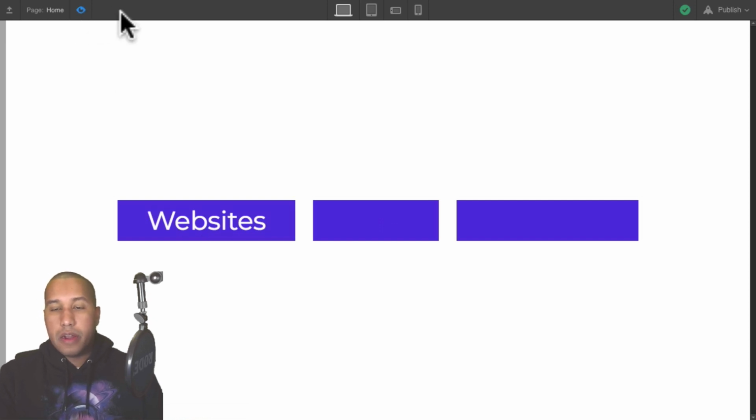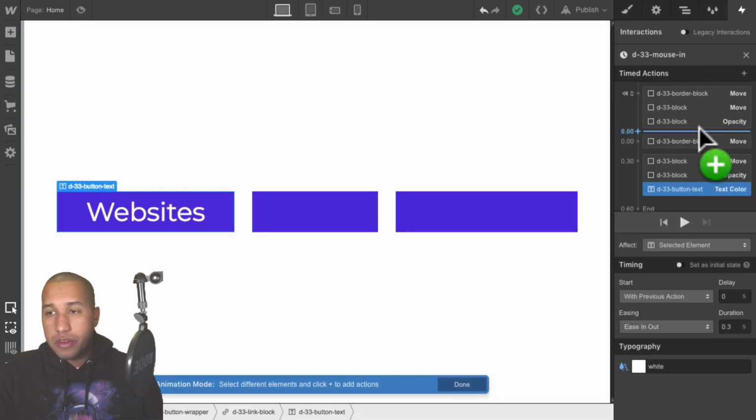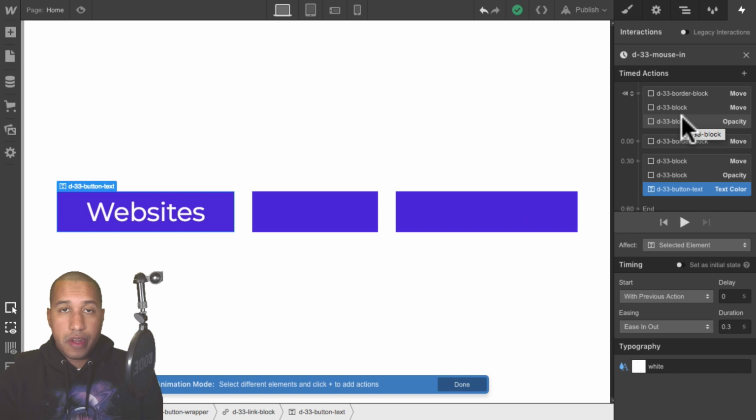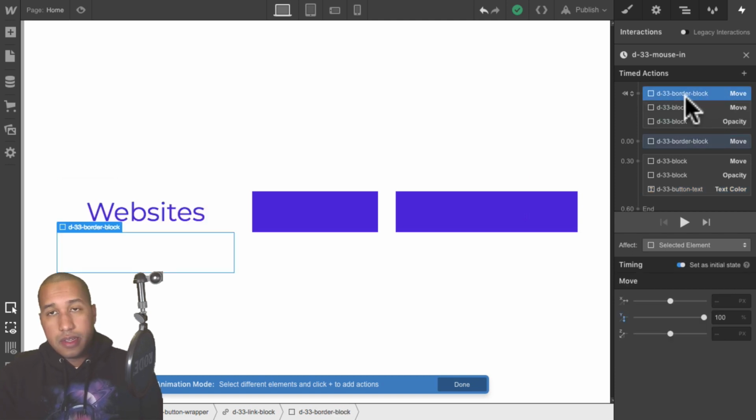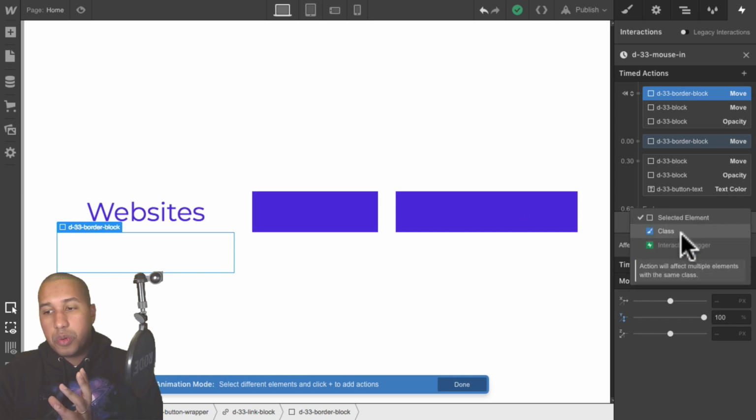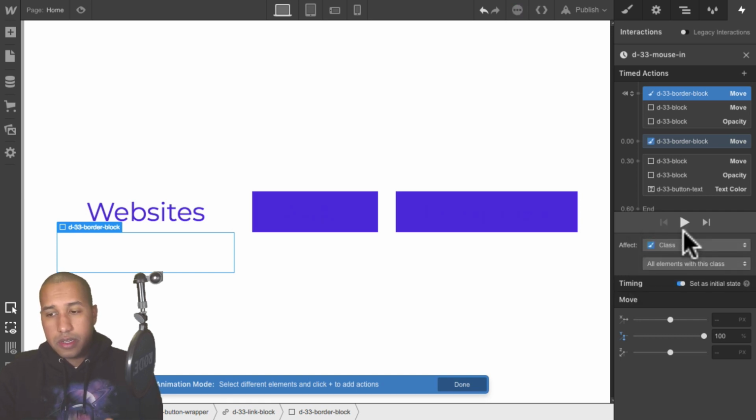Looks good. All right, so now I want to apply it to all these buttons, not just this first one. So in Webflow, what I can do is rather than affecting a specific element, I can affect a specific class. So we can affect multiple elements. To do that, we can select the elements here in the timed action. And here where it says affect, rather than affecting a selected element, we want to affect a class. So the action will affect multiple elements with the same class. So here I'll select it.